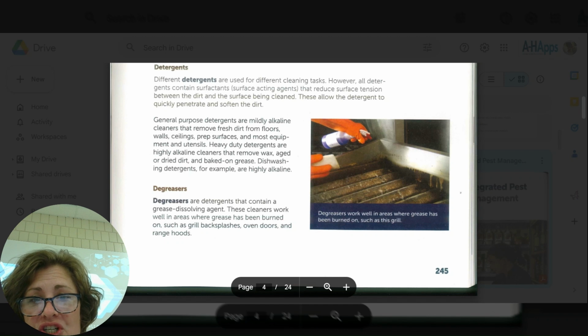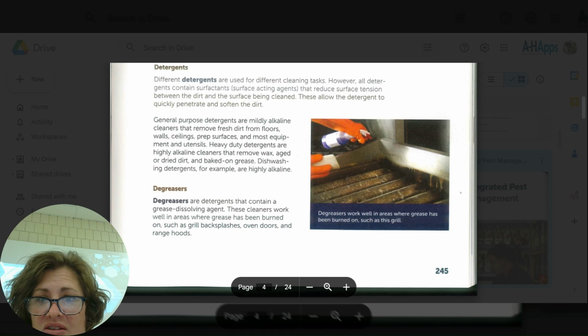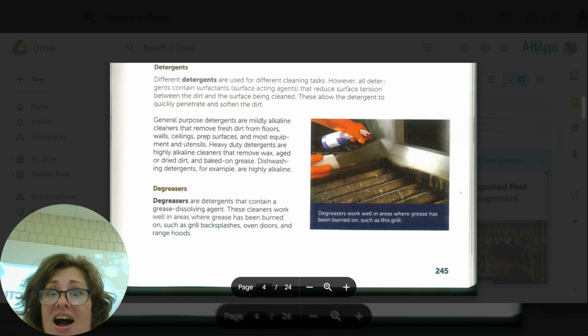General purpose detergents are mildly alkaline cleaners that remove fresh dirt from floors, walls, ceilings, prep surfaces, and most equipment and utensils. Heavy-duty detergents are highly alkaline cleaners that remove wax, aged or dried dirt, and baked-on grease. Dishwashing detergents, for example, are highly alkaline.